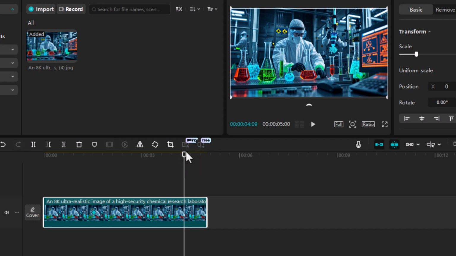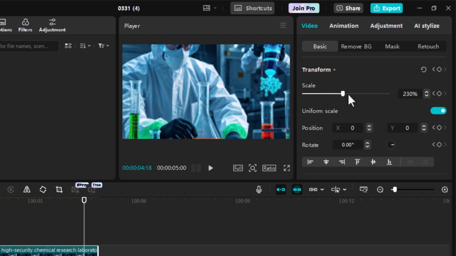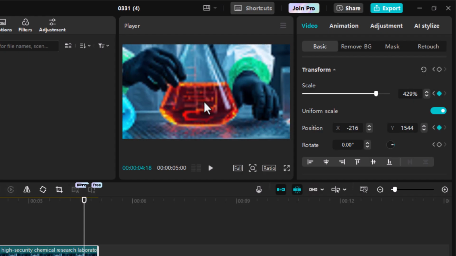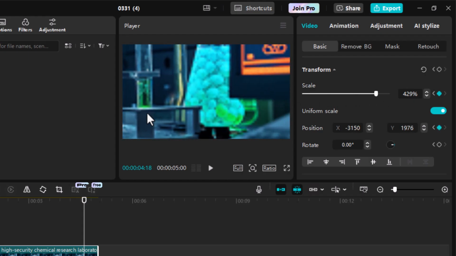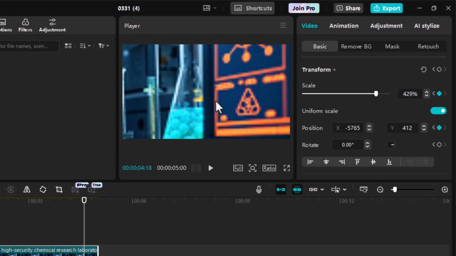Move the playhead forward to where you want the zoom to end. Now, use the scale slider or drag the corner of the image to zoom in on the specific tool or object. If needed, adjust the position by dragging the image in the preview window to center the tool in focus. Now, click the keyframe button again to set this as the ending keyframe.